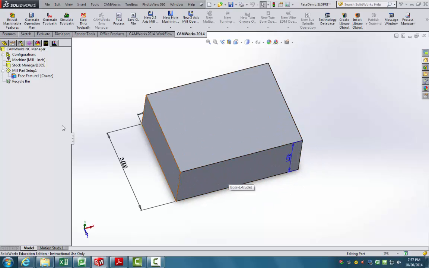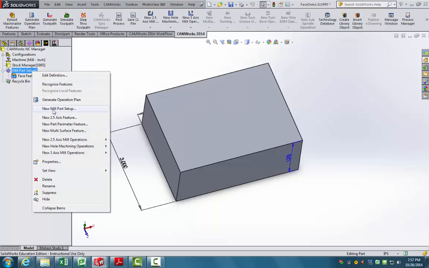To do that, I'm going to show you the next feature. Again, this is something that won't be extracted normally. Face features aren't recognized, and neither are part perimeters. That's what we're going to do next. We want a tool to go all the way around the part. So to add a part perimeter, we're going to right click and click Add New Part Perimeter Feature. It's not something we'd have to go into the 2.5 axis feature for because it's somewhat unique.